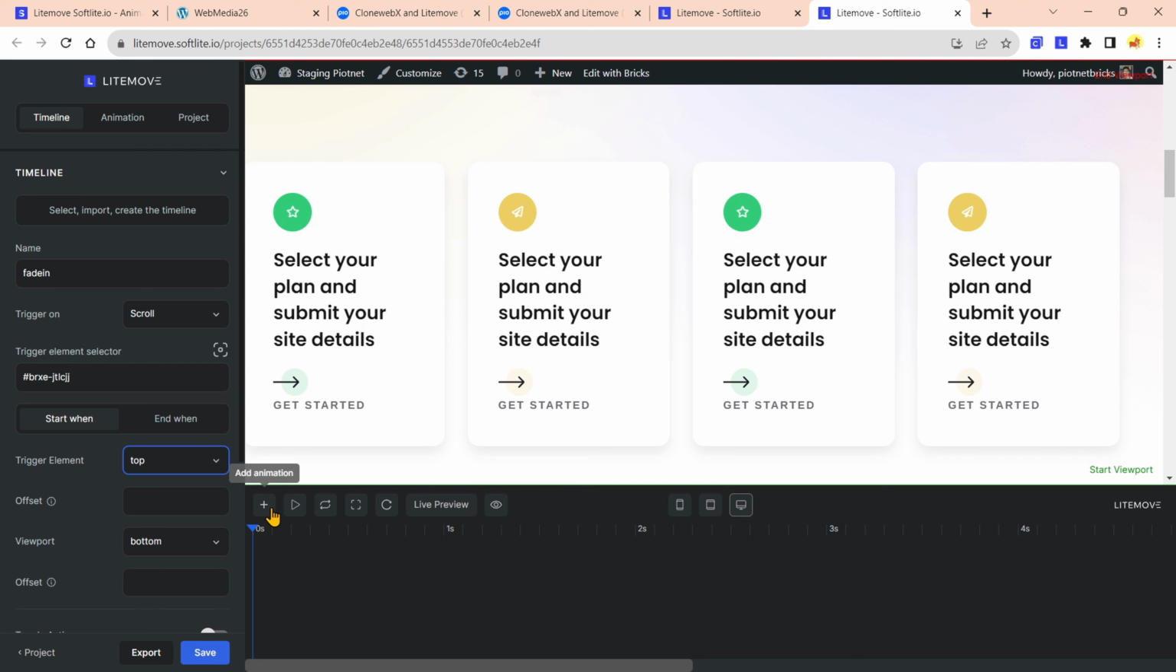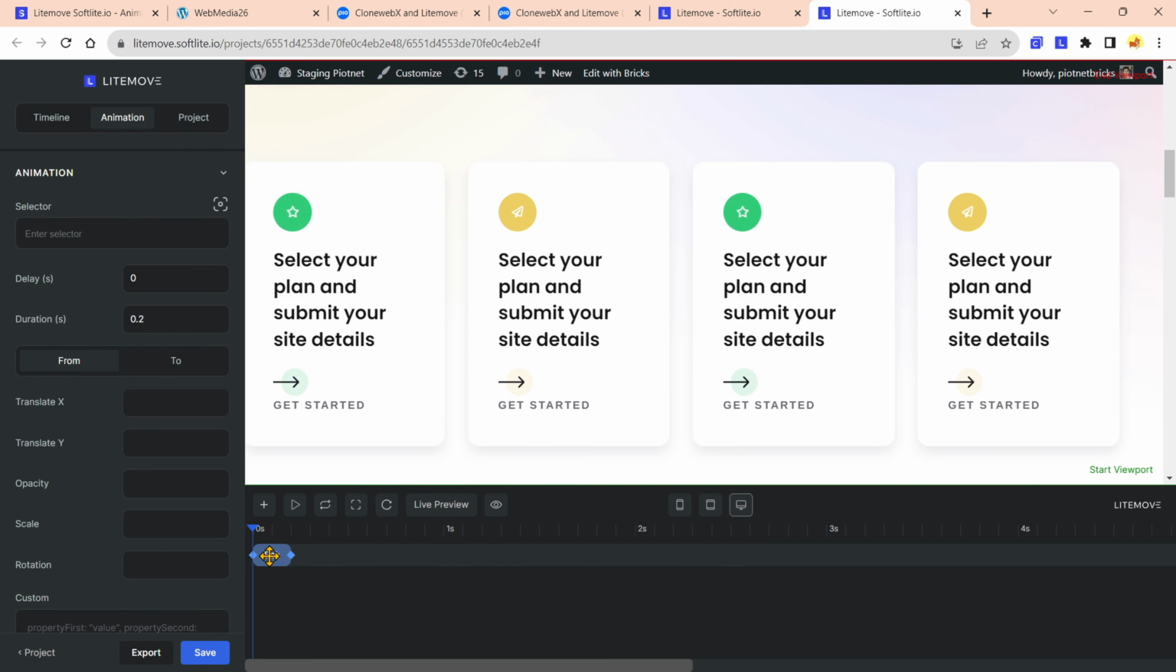Now, add a new animation. You can adjust the duration and delay by dragging and dropping it. For selector element in this case, type your unified class for the divs and enter it. Don't forget to use a class dot.